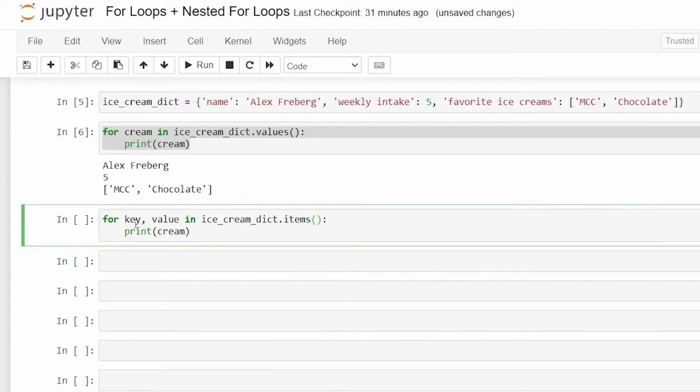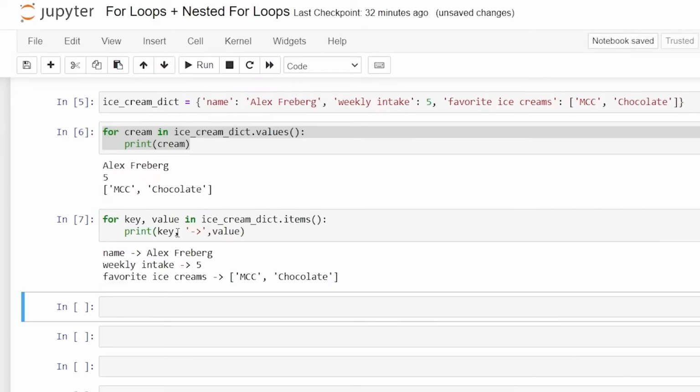So we're going to go right down here and say for key and value in ice cream dictionary dot items, print, and let's write key, and then we'll do a comma, and then let's give it a little arrow or something like this. And then we'll do a comma and we'll say value. And let's print this off and see what we get.